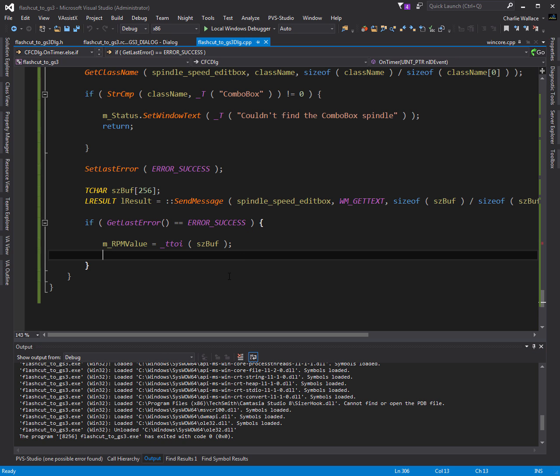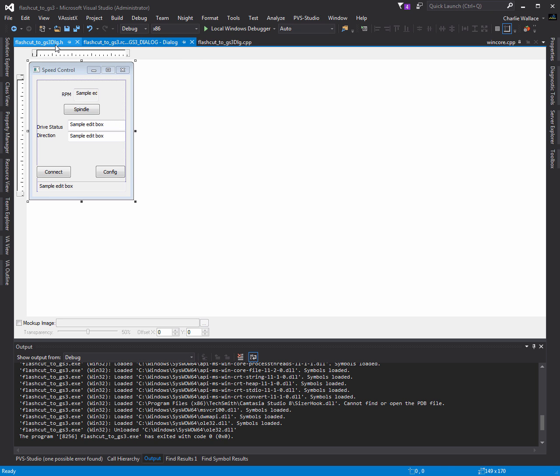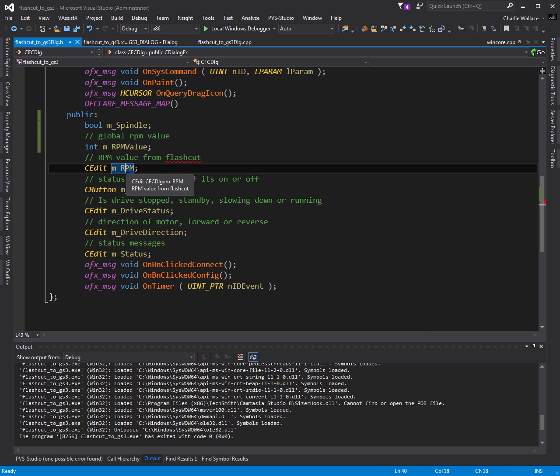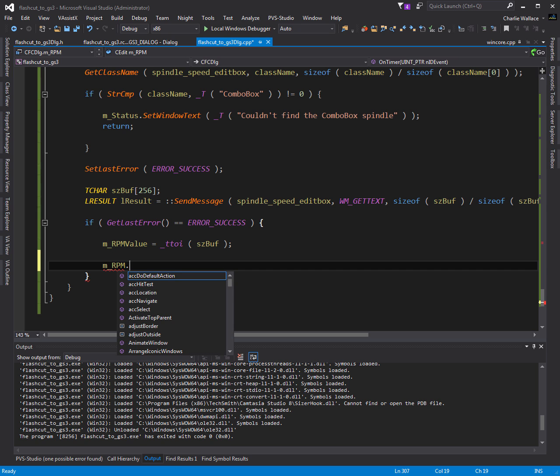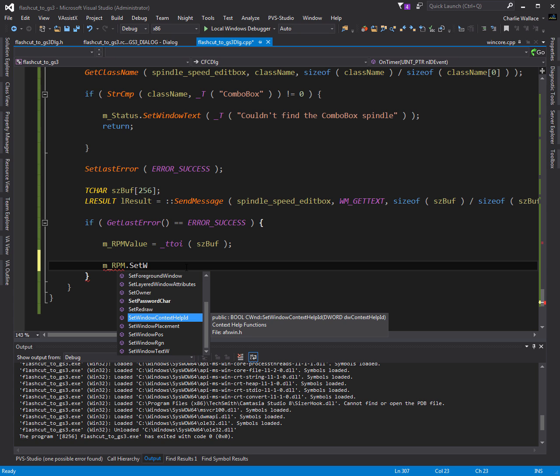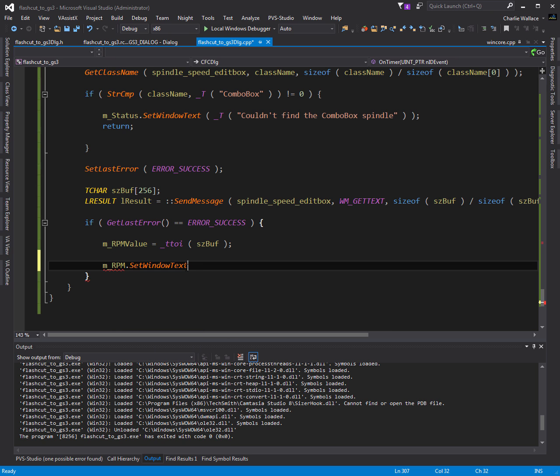Okay, so now that we found that value, what should we do with it? If we remember that we have this RPM here, that translates into this edit control here. I'm keeping them different because one's the GUI and one's the actual value that we use later on when we set the speed. But for now, we can just simply do RPM dot, let's see, I do set text to SC buff, that should be correct.